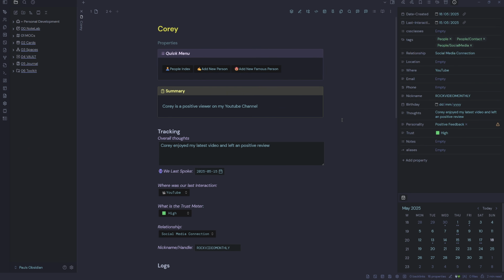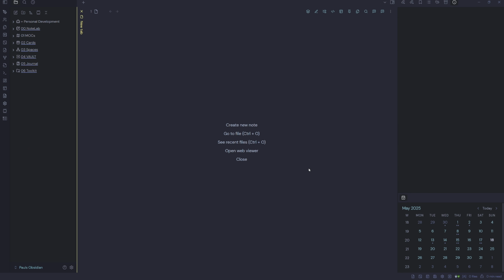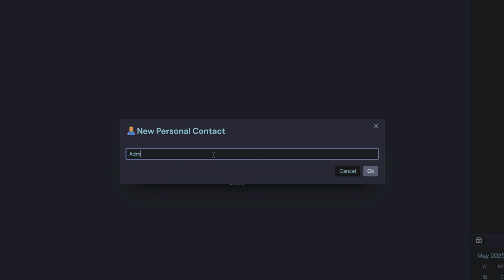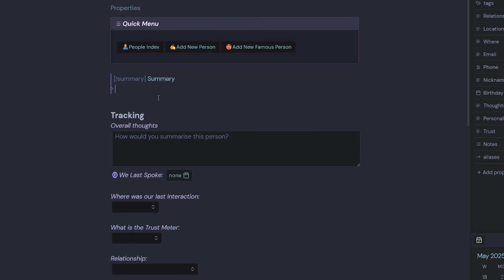So that's one example. Let's have a look at another example. So say you've got someone from work. We'll use the same quick add command again. We'll go new personal contact. And this time we're going to put Adam Silverwood from work. And then I'm going to put the summary is Adam is my work colleague. He is a good team player.